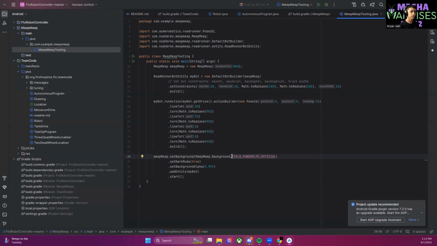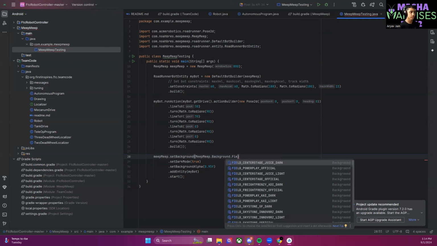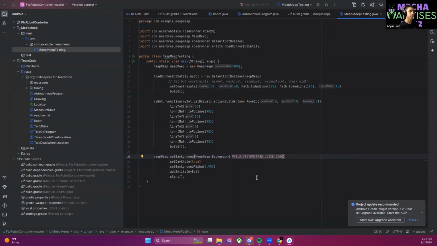And you also want to make sure this is the correct field. So this is actually the 2022 to 2023 game. And then obviously we're going to have the 2024 to 2025 game, but the season hasn't been released yet, at least when I'm recording this video. But our latest game was Center Stage. So we can do field Center Stage if we want to see the latest one.